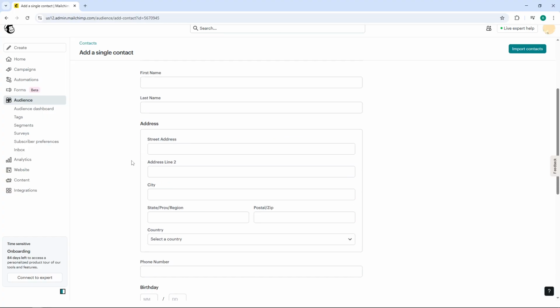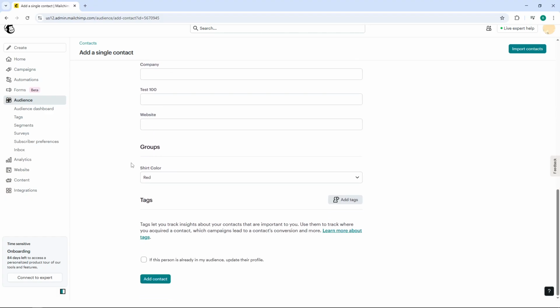Finally, once all the information is entered and you've confirmed permission, click the Add Contact button. This action saves the subscriber to your audience, making them available for your future email campaigns. And that's it. You've successfully added a subscriber manually to your Mailchimp audience, allowing you to grow your email list with contacts who've given you direct permission to reach them.